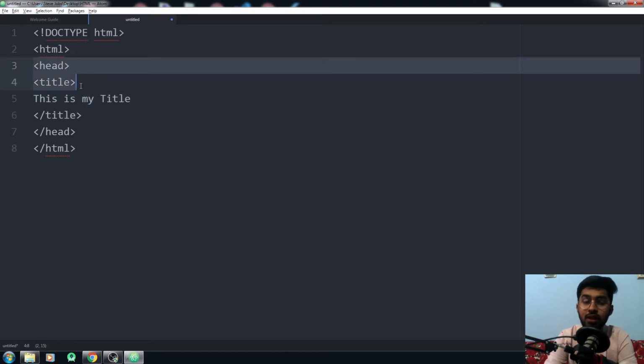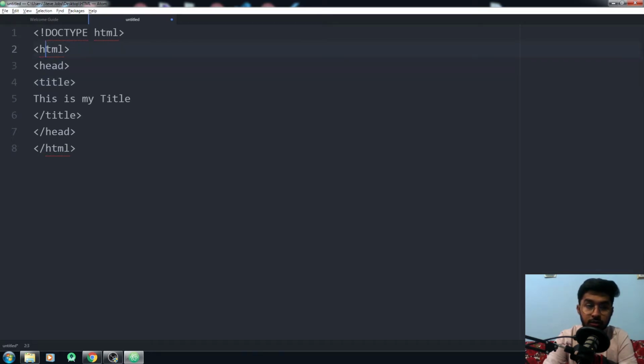An element within an element is known as a nested element. Okay, so we know that we have an HTML element, and within the HTML element we have the head element, and within the head element we have the title element. So this is called the nested element.